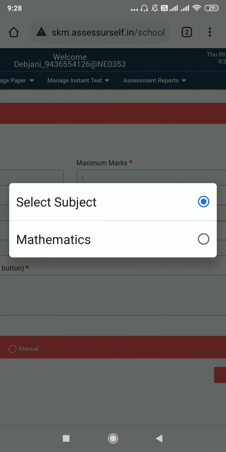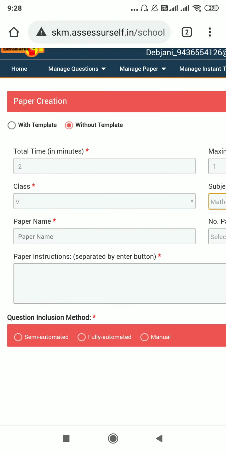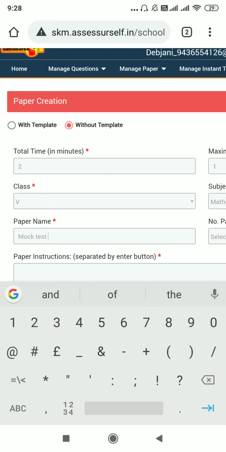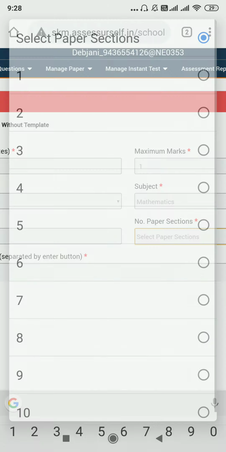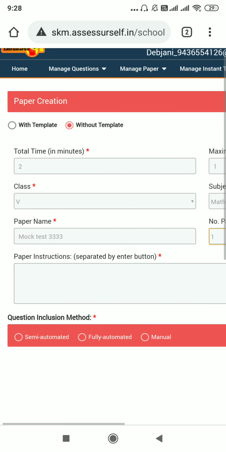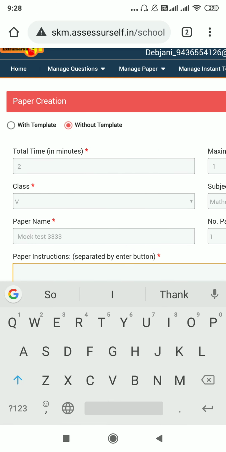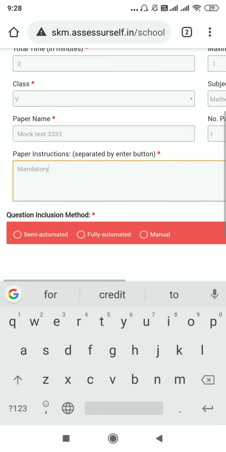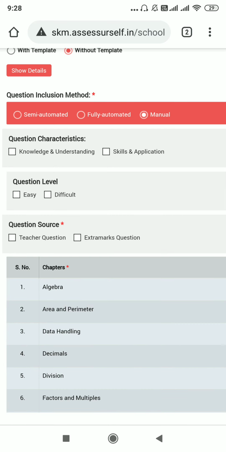From which subject you are conducting the test, say mathematics. Give some paper name. Say the paper name is mock test, let's say 333. How many sections do I want to divide the paper into? So it is 1 section. You can enter any instruction which you want your students to follow. Say my instruction is something like this, mandatory. Now I click on manual. As soon as I click manual, 3 more options will open in the drop down, characteristics and level. So you can skip. If you want to choose, you may choose, or you can skip both the tools.